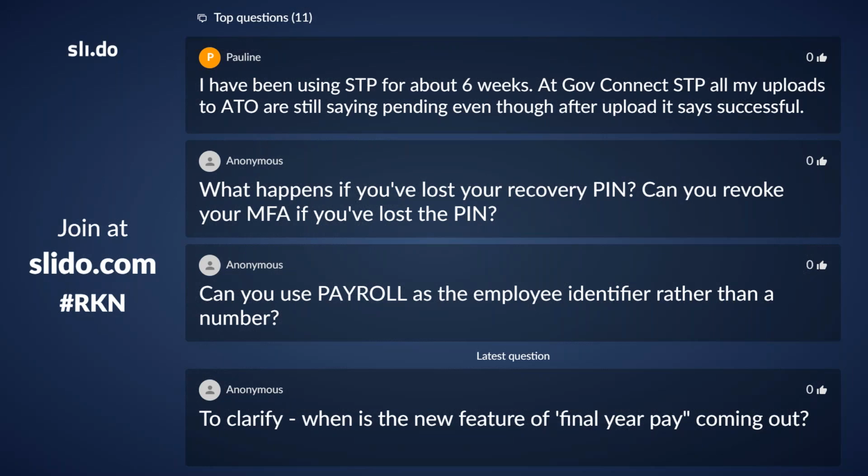Okay, what happens if you've lost your recovery PIN? Can you revoke your MFA if you've lost the PIN? So it's really important to retain your recovery PIN once you set it up. If you've forgotten it, you do need to get in touch with our support team, and they'll verify that you are an authority or the account holder, and they will make arrangements with our development team to revoke your MFA.